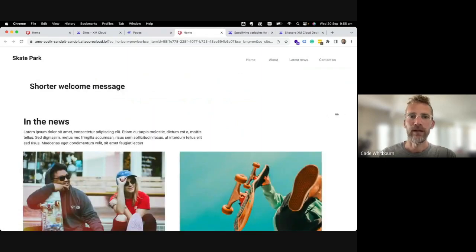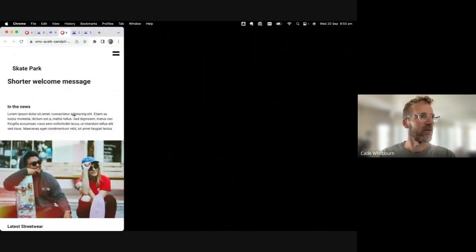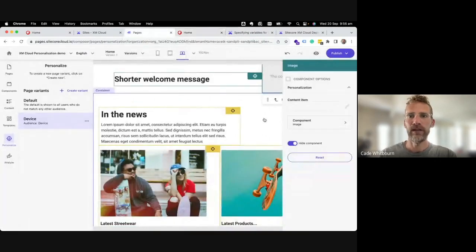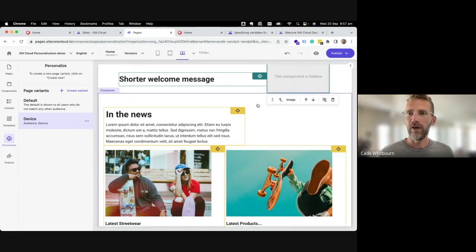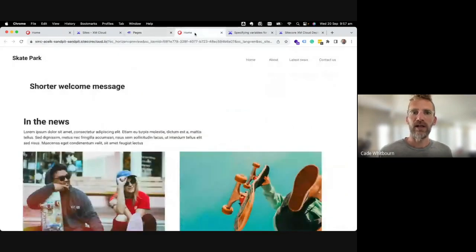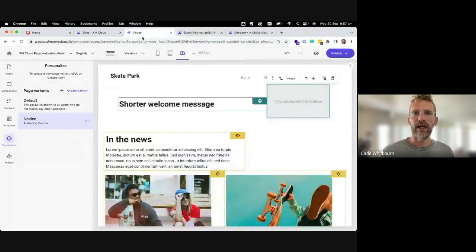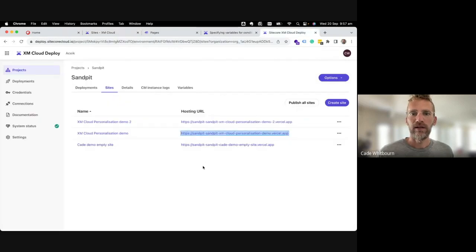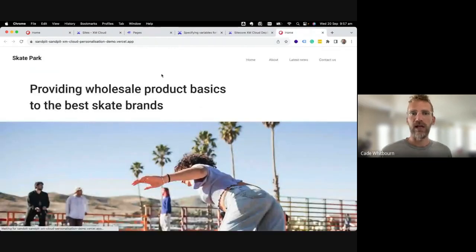Okay, and let's just preview how that looks. Of course, this is on a desktop, but if you're on a mobile device, it's going to bring you straight to the content, in this case, the news. So that looks good. Let's go ahead and publish that then. Okay, so our page has published. Let's take a look at our site on the desktop, just to confirm that the default experience shows as expected.